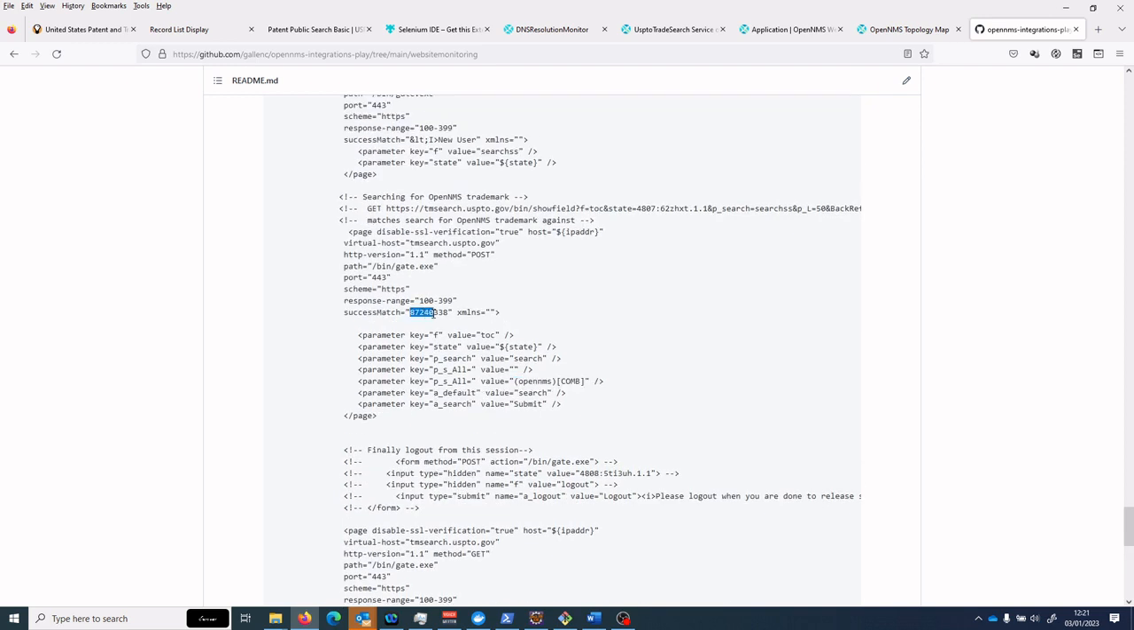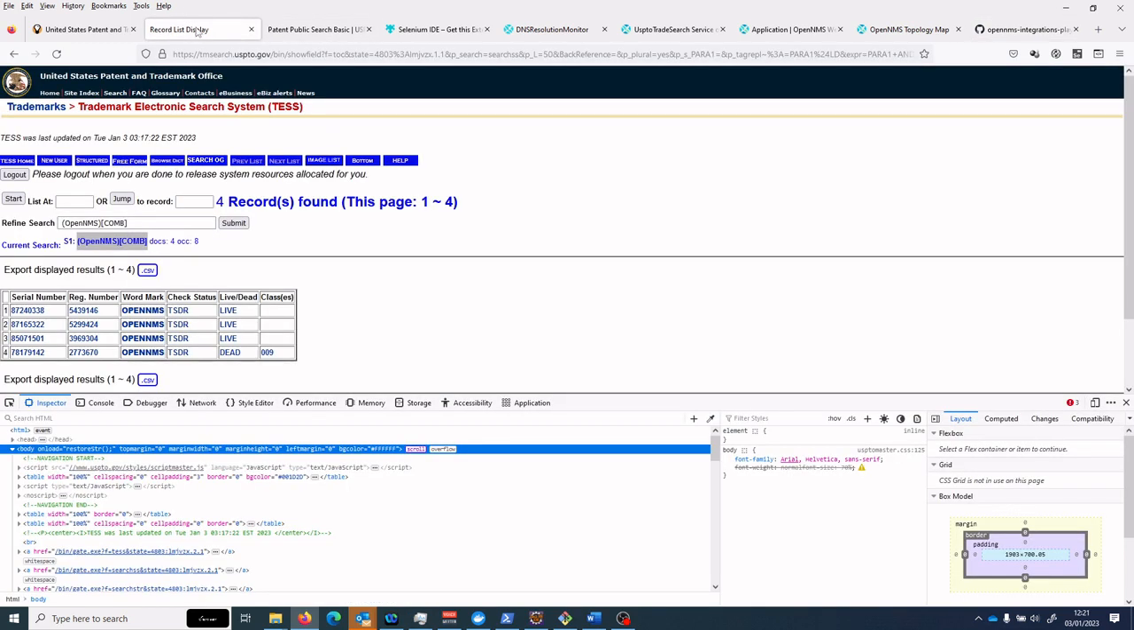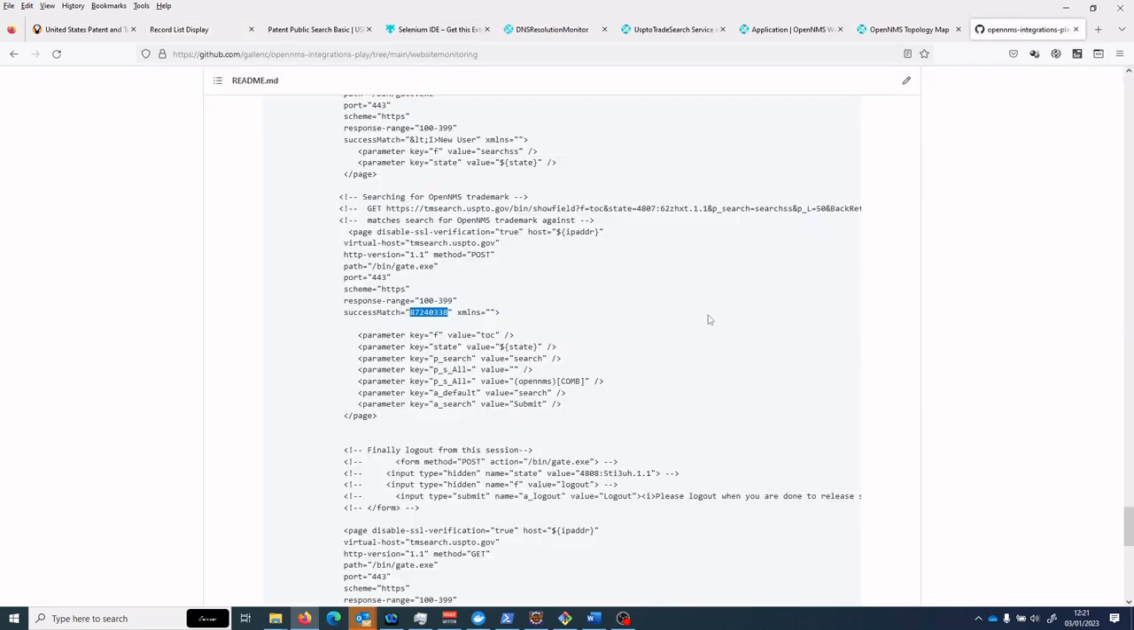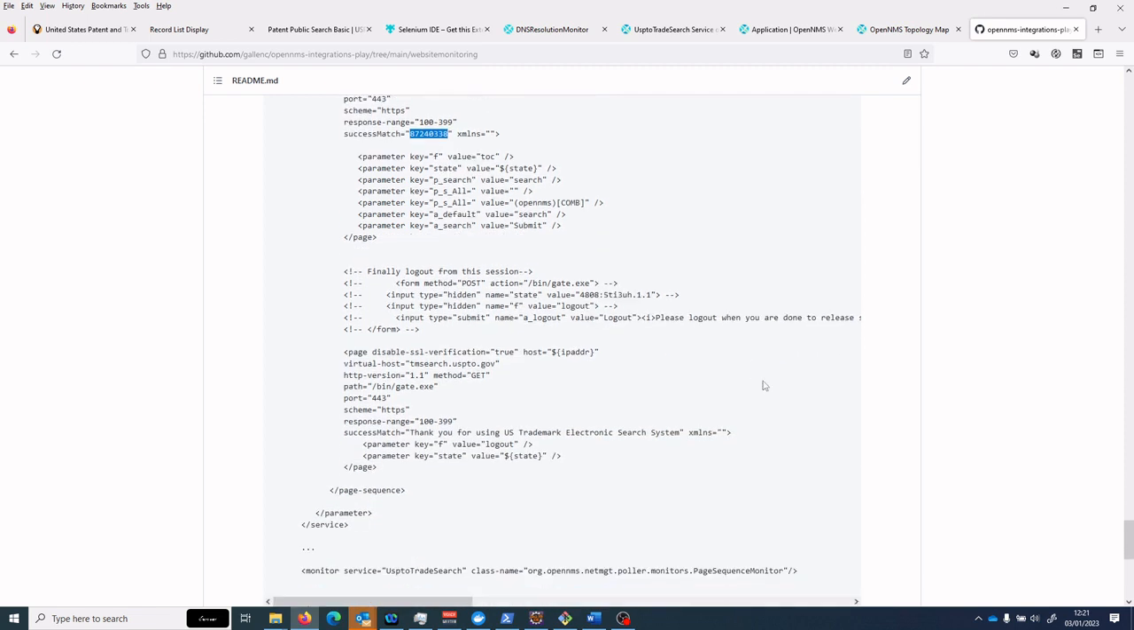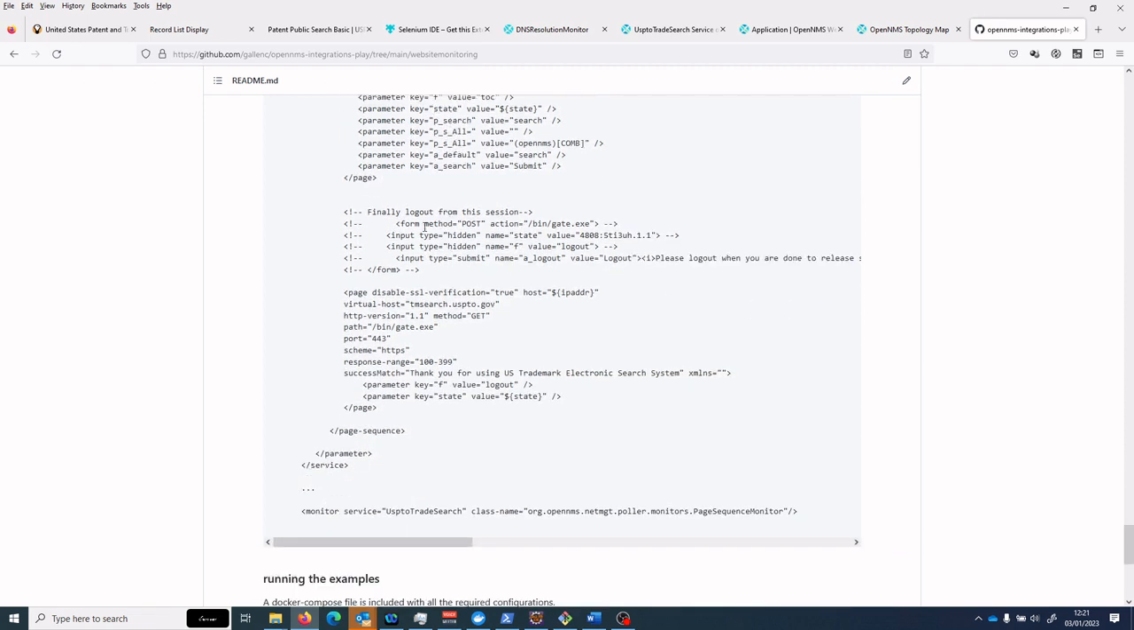Success match. You know, this number, which is one of the patent numbers, needs to be the answer. See, one of the patent numbers here is what I'm looking for back. Okay. So that's the thing. Now I need to log out at the end of the session. So the last thing I do is I post a logout, and again I send it the state, which is telling me what session I'm logging out, and that's what I'm actually sending now. Okay. So again, sending it back, posting the state, and saying logout.